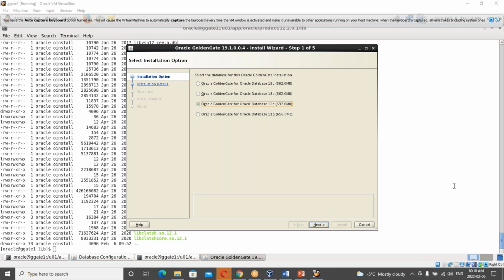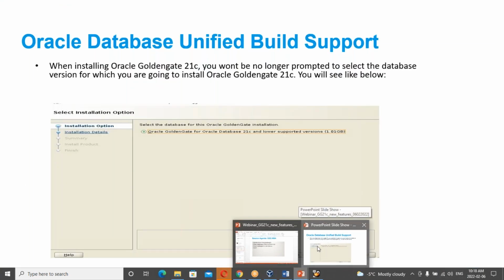Use that to connect to both source as well as target. So there are two options available. One is to do local connection, one is to do remote connection. So if you want to use Goldengate as a hub, in that case you have an option. Okay. So this is GG unified build support.